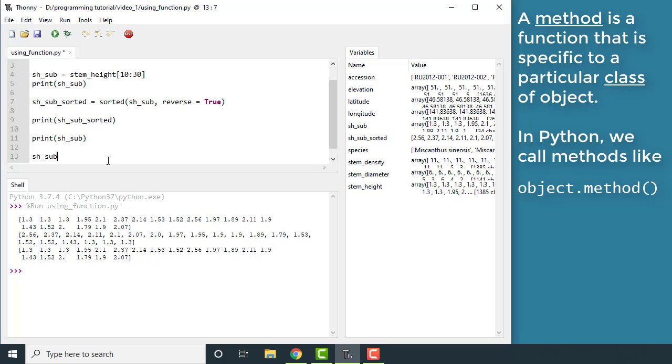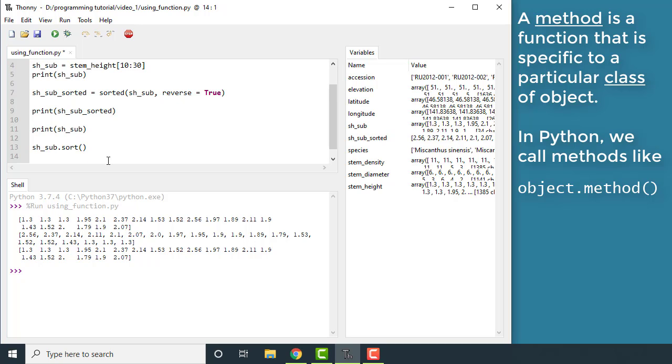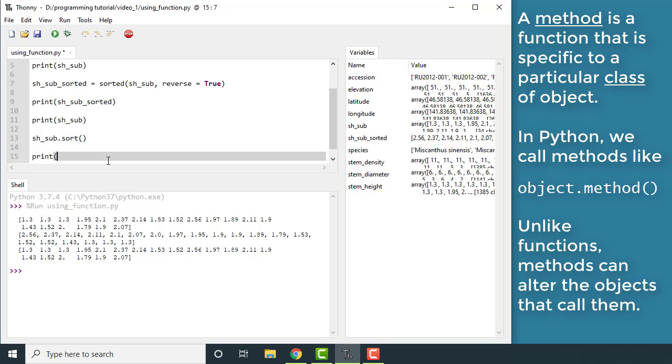I would actually first type the name of my list, and then a period, and then I type the name of the method that I want to use. So I type sort, and I'm going to put 2 parentheses after that because it does have that parentheses notation like a function, but in this case I don't need to give it any other arguments. And after I've done that, I'm going to print it out again to see what it looks like.